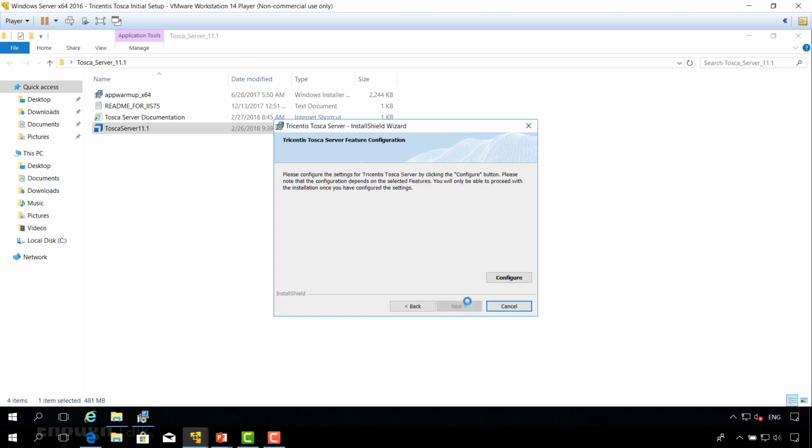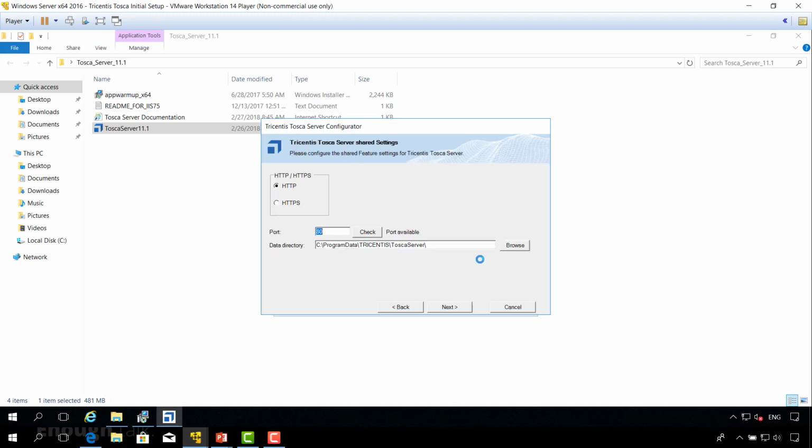Of course, we also have to configure our selection. To proceed here, we have to click on configure and the screen appears where we make the selection for our shared settings. You can go with HTTP or HTTPS. We go with HTTP. We need to enter a port here. When you click on check, you can check if the port is available or not. And for the data directory, we go with the default one.